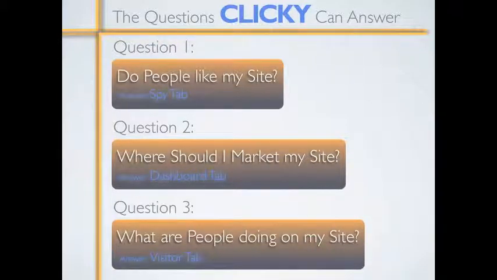Here's our answers. Do people like my site? This answer can be found by simply looking up your reoccurring visitors under the Spy tab. This can then be dissected by seeing how much time viewers are spending on the website upon each visit. Is their time gradually increasing? Are they making purchases? Or are they interacting with the social networking? We can find all of this under the Spy tab by seeing how each returning user is spending their time and interacting with our site.